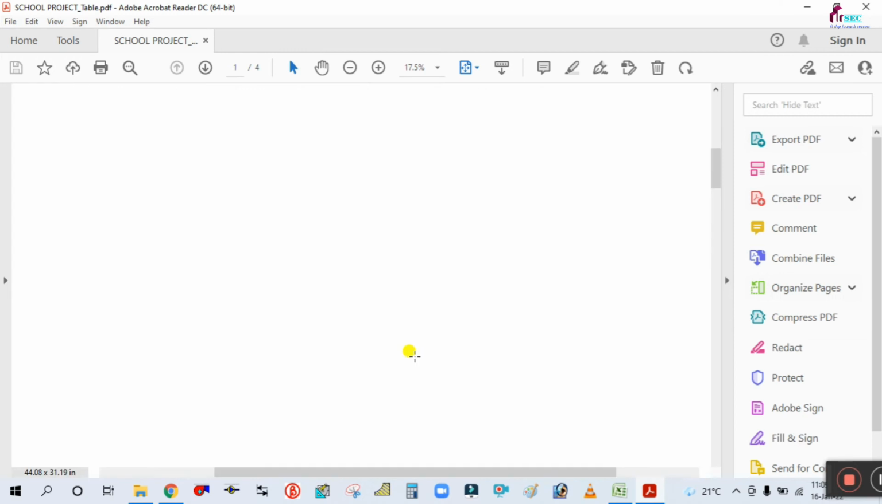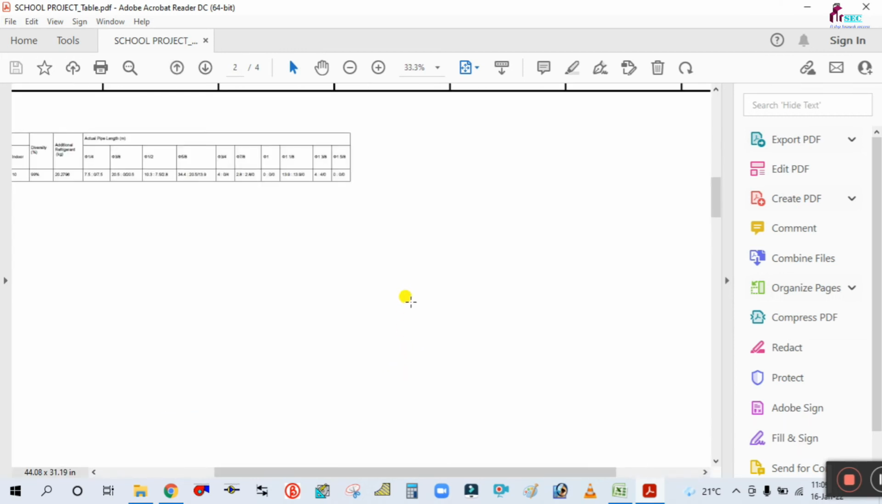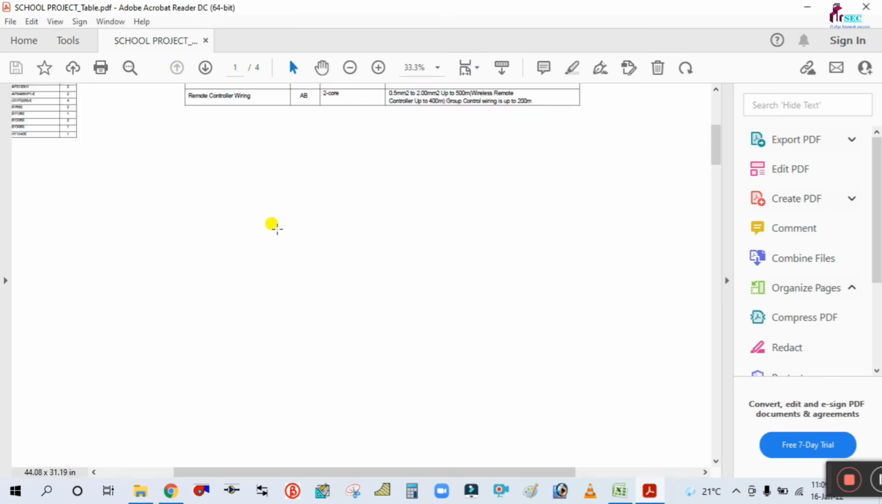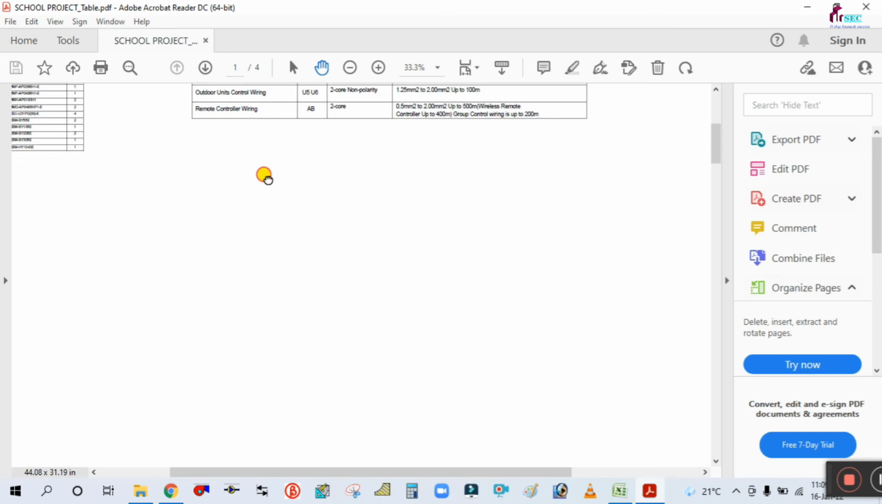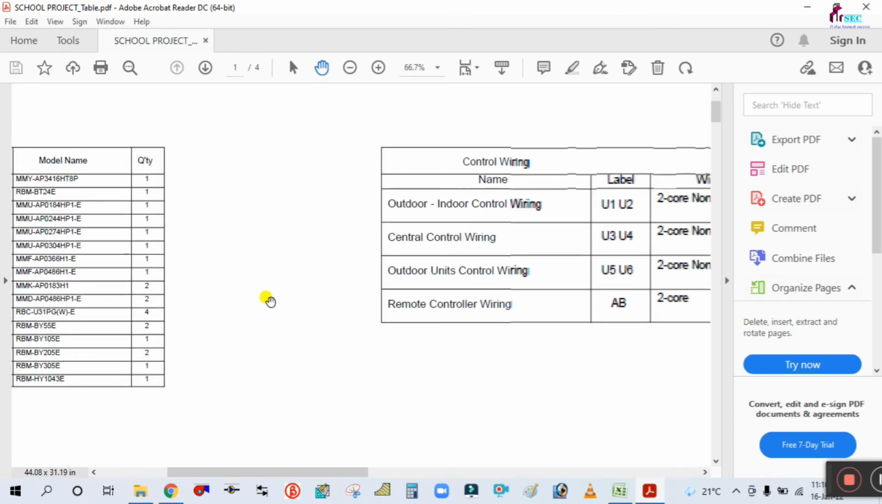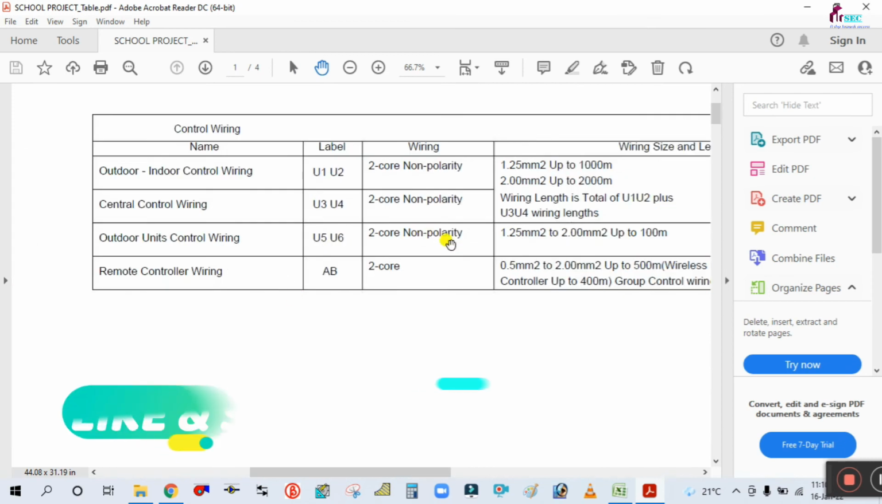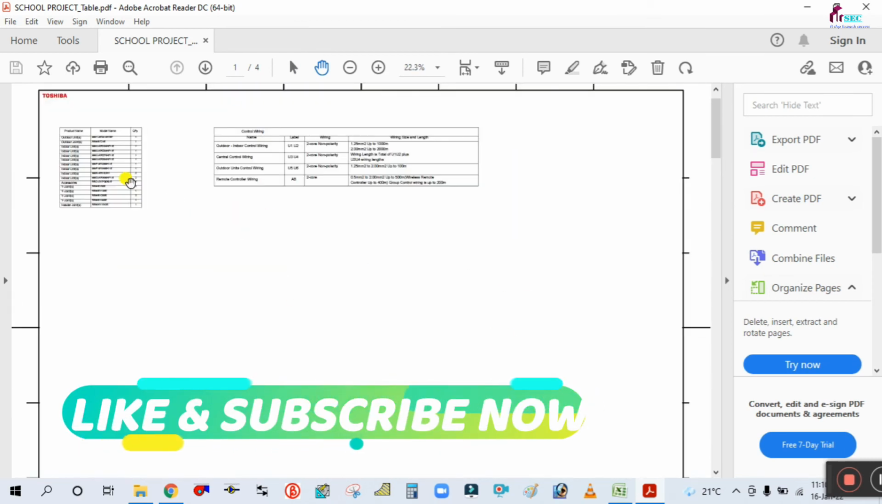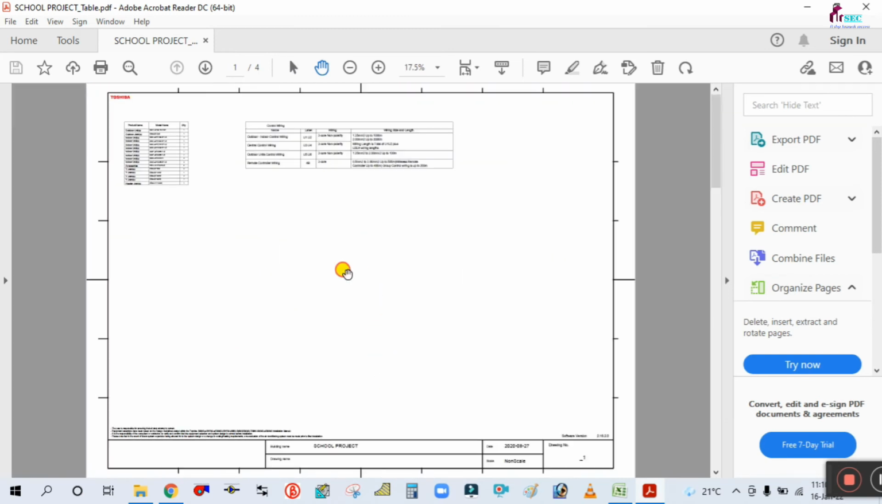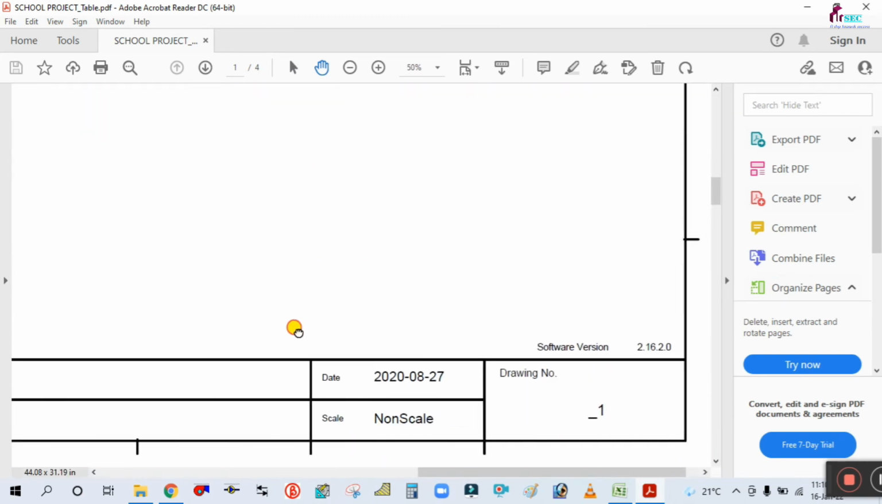Next is the schedule. Actually, this is the schedule. The schedule is also given separately, generated by Toshiba. You see here, this is the bill of quantity, and this is the wiring diagram, wiring schedule, and this is the machine schedule. Okay, you see this is given in the catalog.